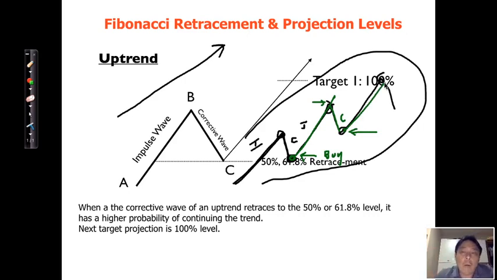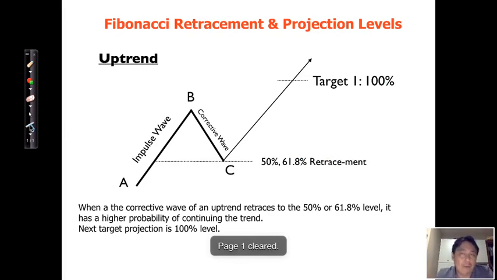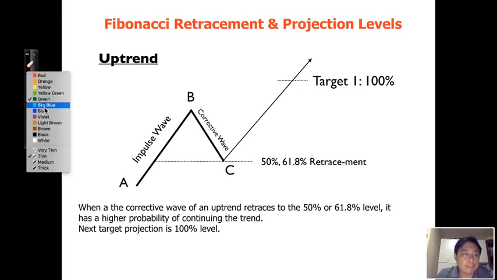So again, the question is, how would you know where is the end of the correction? So there are many ways you can kind of guess. Now, there's no guarantees, of course. It's a matter of probability, and you can't get it right all the time. If you can get it right half the time or slightly more than half the time, you're making a lot of money. And that's all you need to do.